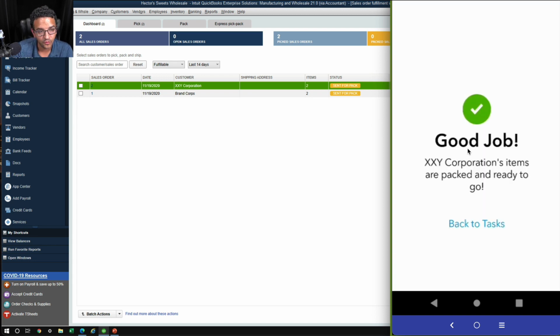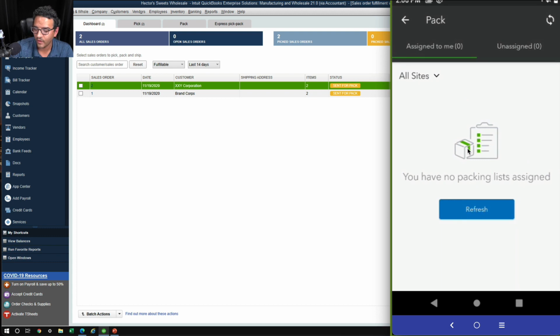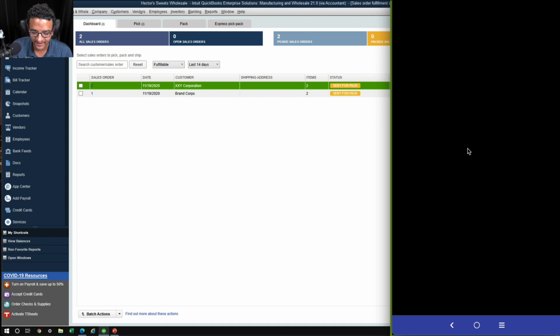So now my warehouse user went ahead and indicated that both of those orders are now inside a box with shipping material, possibly with the packing slip inside of them, and sealed and taped, and maybe has a label on it. There's no way to tell it whether or not you printed a label on this, but it's going to be sort of assumed in the workflow.